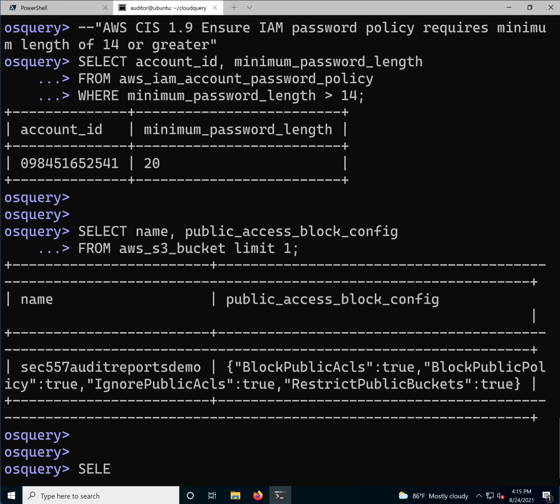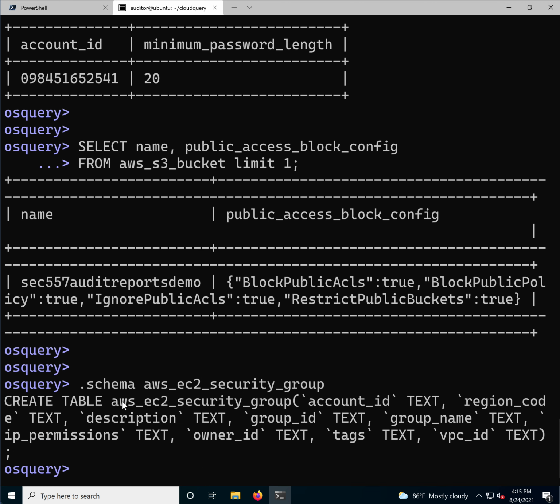So again, let's select. I'm not going to do the account ID. Actually, let me just verify something real quick on this table. So EC2 security group, and the .schema is your friend, because I'm about to write a query and I want to check to see what some of the information is that I want. So I'm going to skip account ID since this is only one account. I'm going to get the region code.